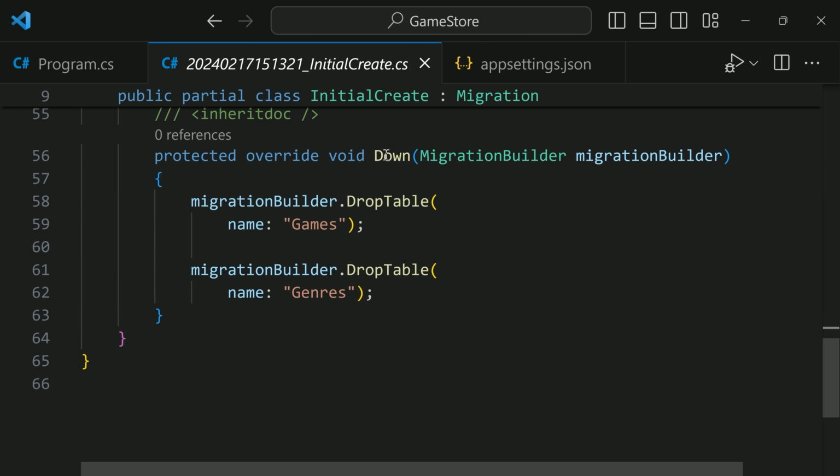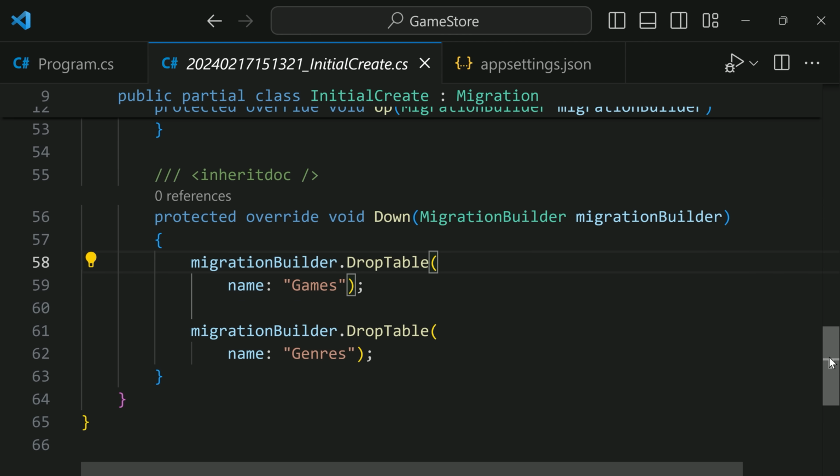And like I said, in down, what's going to happen if we decide to go back into a previous version of the database, it's going to just go ahead and drop the games table, and then it drops the genres table in the proper order, all right? So yeah, that is the migrations process. And now our code base is ready. I mean, the code base now knows how to go from nothing into the actual database.